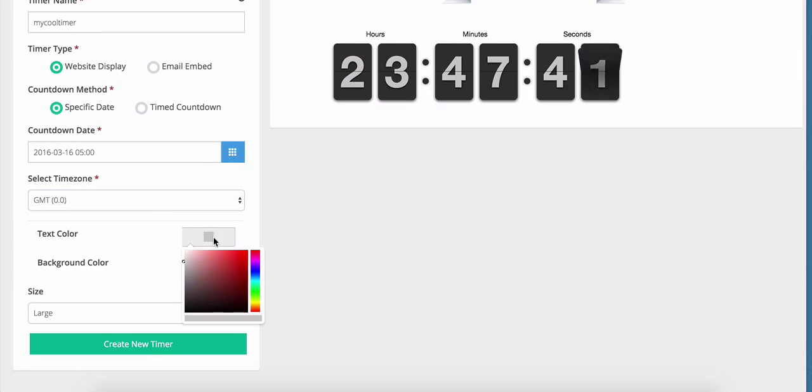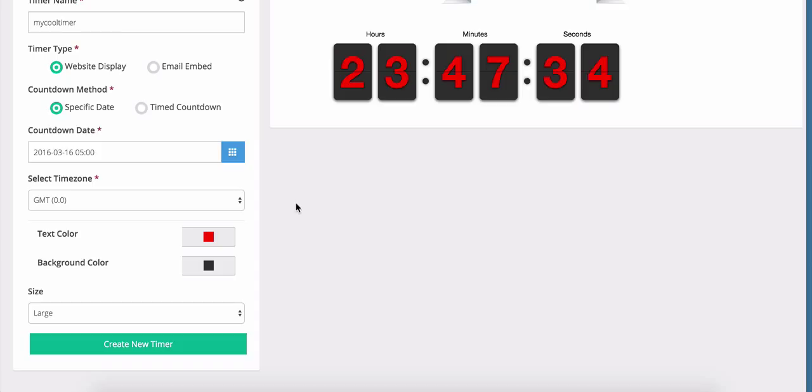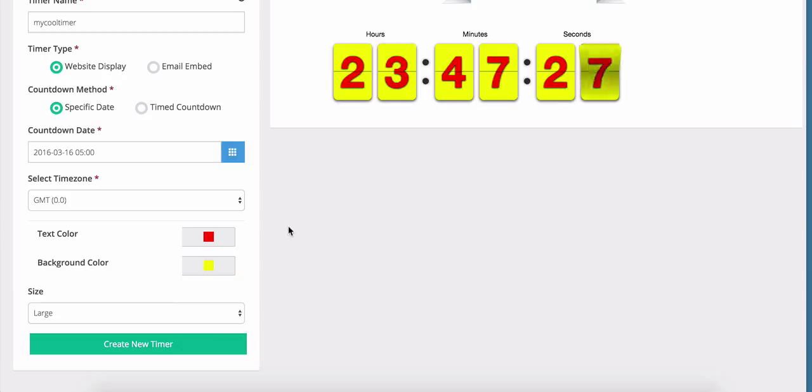You can change the text color of this timer. So for example, let's just say we want it red, and the background color we want, let's just say yellow. I don't know how it'll look. Okay, looks pretty fancy.